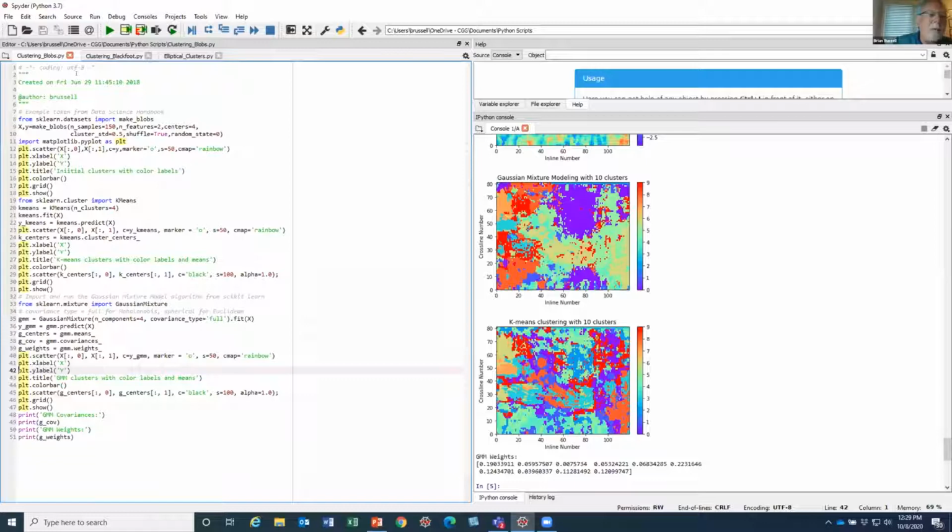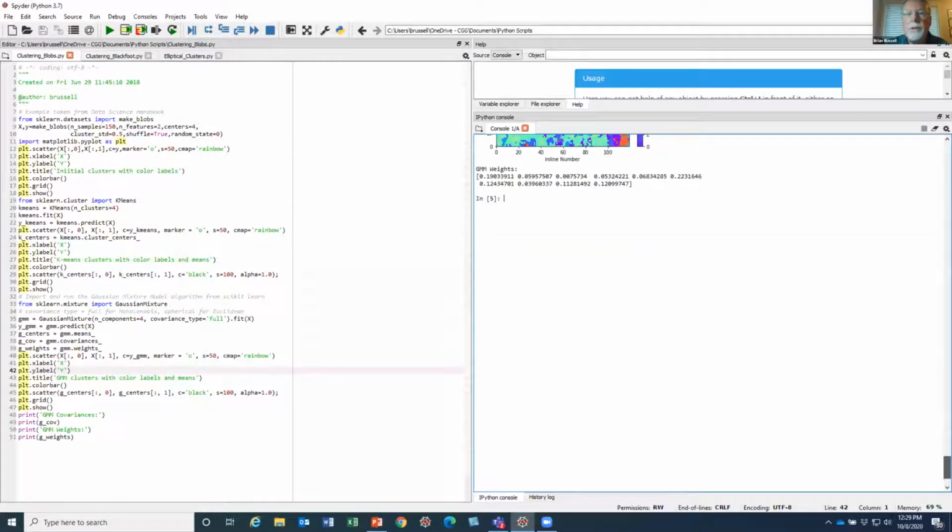So I'll just talk you through what I've done here, and then we'll go ahead and run it and see what the results are, and I'll explain how to interpret the results. Actually, I want to explain, through this, how to link in with the k-means and GMM algorithms in scikit-learn. So basically, the first thing we're going to do is make blobs.